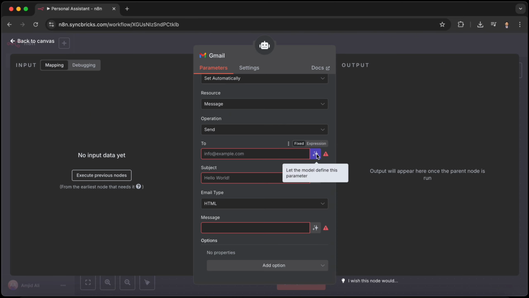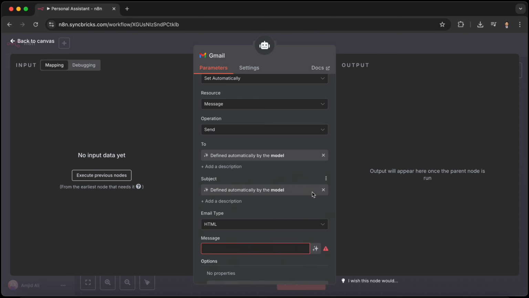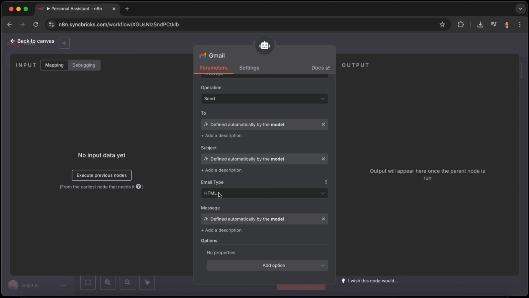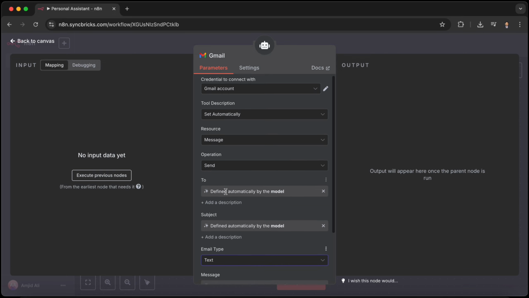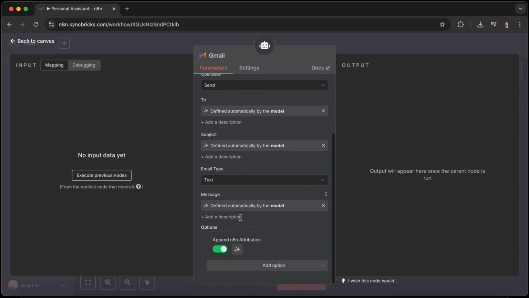So if I click this, you can see here this little icon, which means that AI will decide what should be the to address and what should be the subject and what should be the message. So I'll simply click this. So it will be defined automatically by the model. Click this and click this. For the time being, I will be using the text type. And one thing that you need to do here, I will be coming down here, add option, and I will use append n8n attribution, and I will disable it.